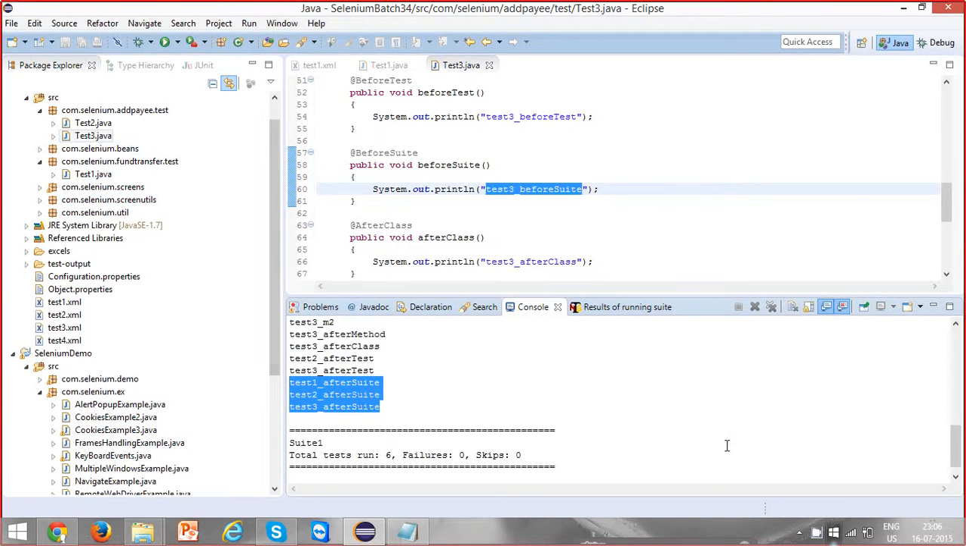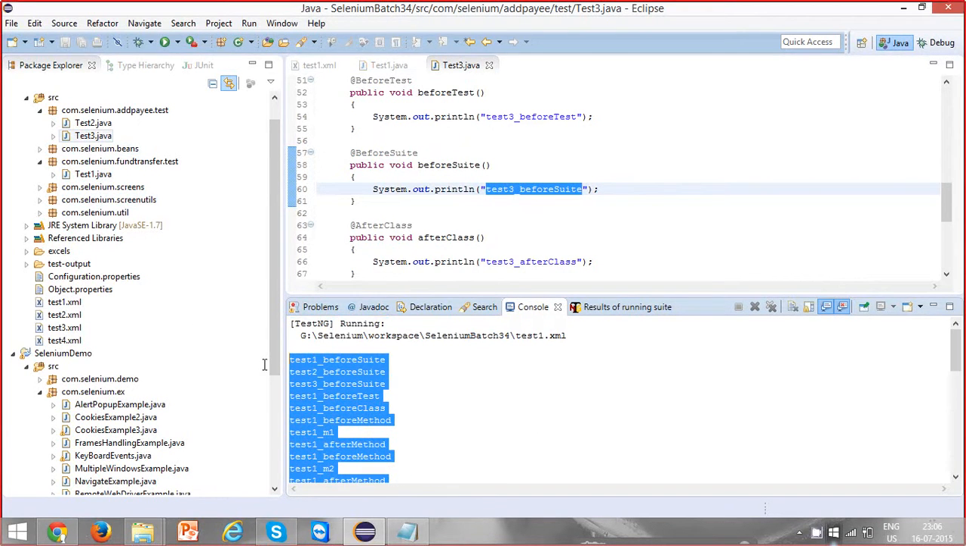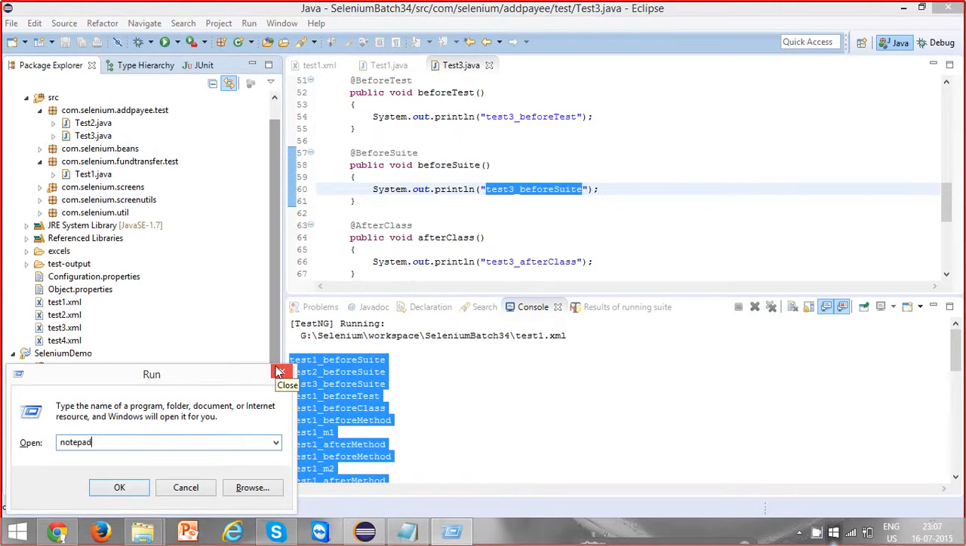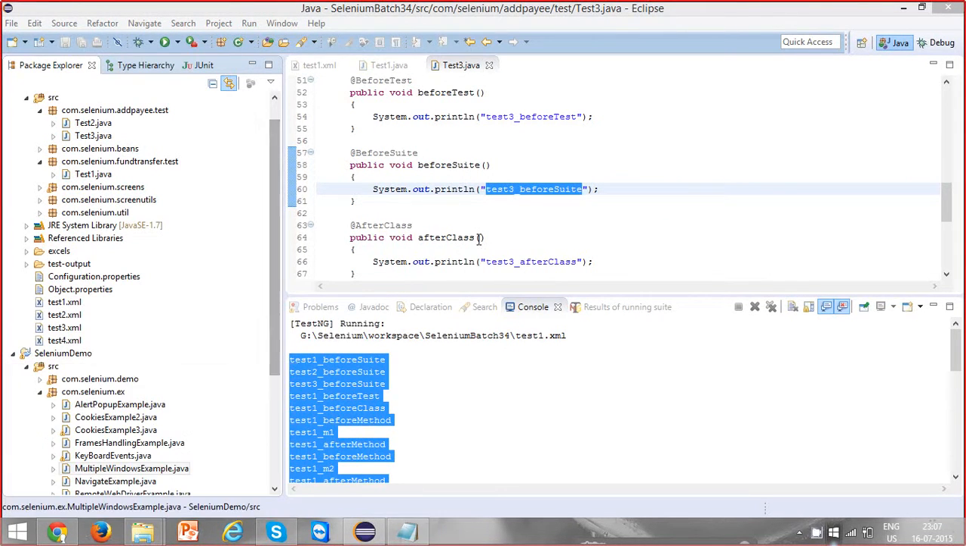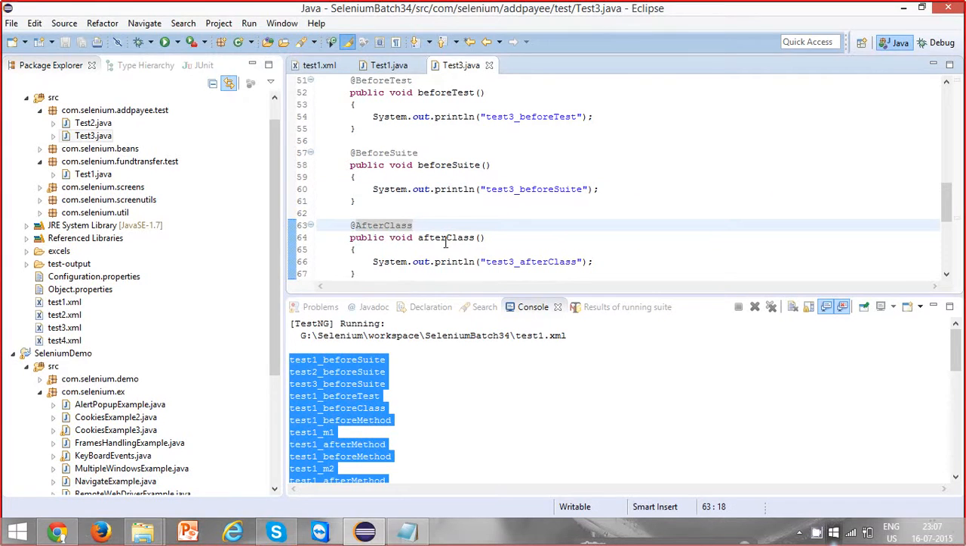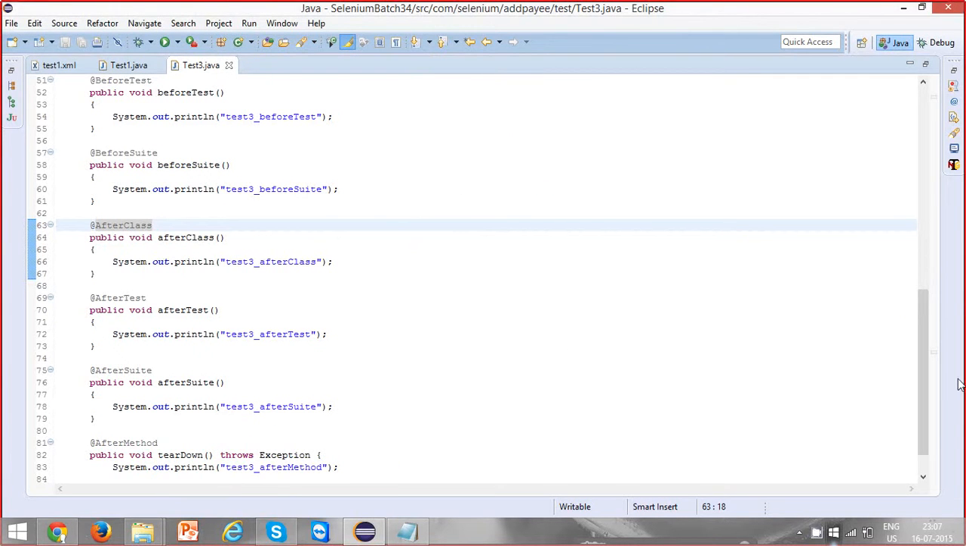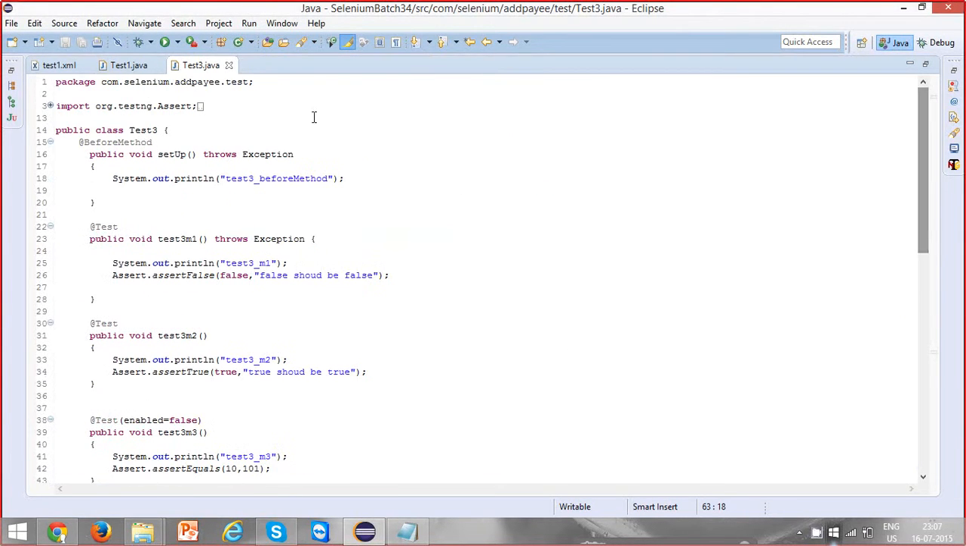Okay, so I have a question. So before suite should be executed one time, right? Because the before suites are from different classes. That's why it's different. That's why it's three times. Yeah, everywhere we mentioned, right? Before suite we have mentioned everywhere. So usually you can keep it in one place, one test file, that's enough.